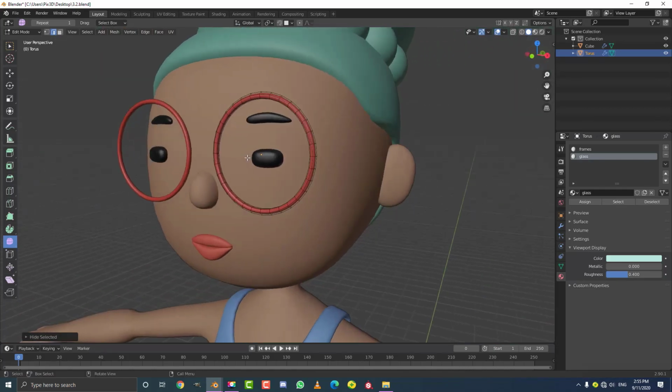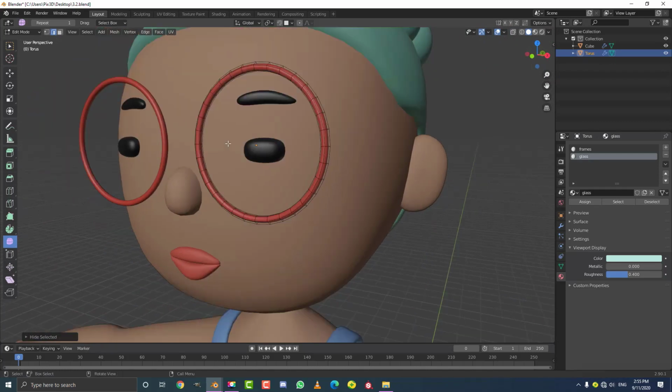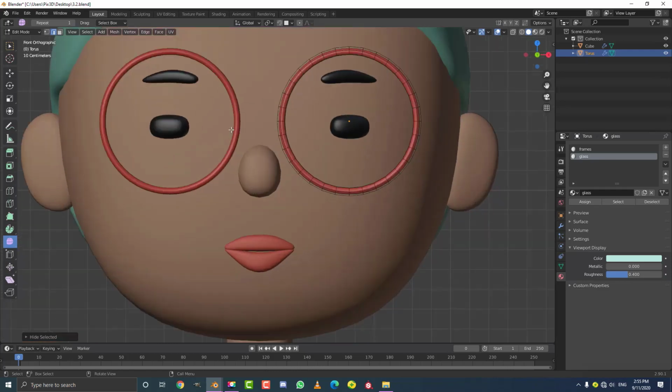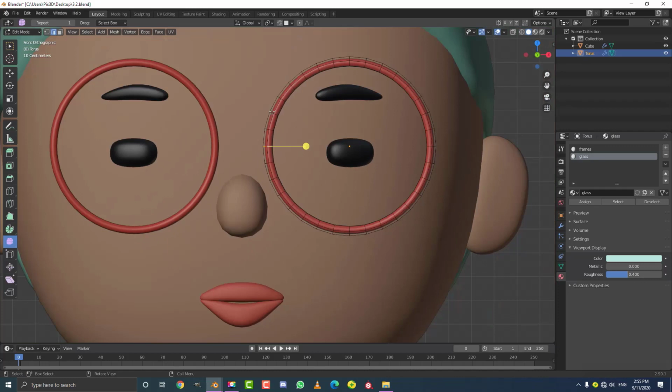For now, with them still selected, we can just hit H in edit mode, so they haven't been deleted. They're just hidden. So if we go Alt H, it'll unhide it. If we hit H, it'll hide it again. So let's go to our edge select here. Shift Alt, click on this edge loop here.